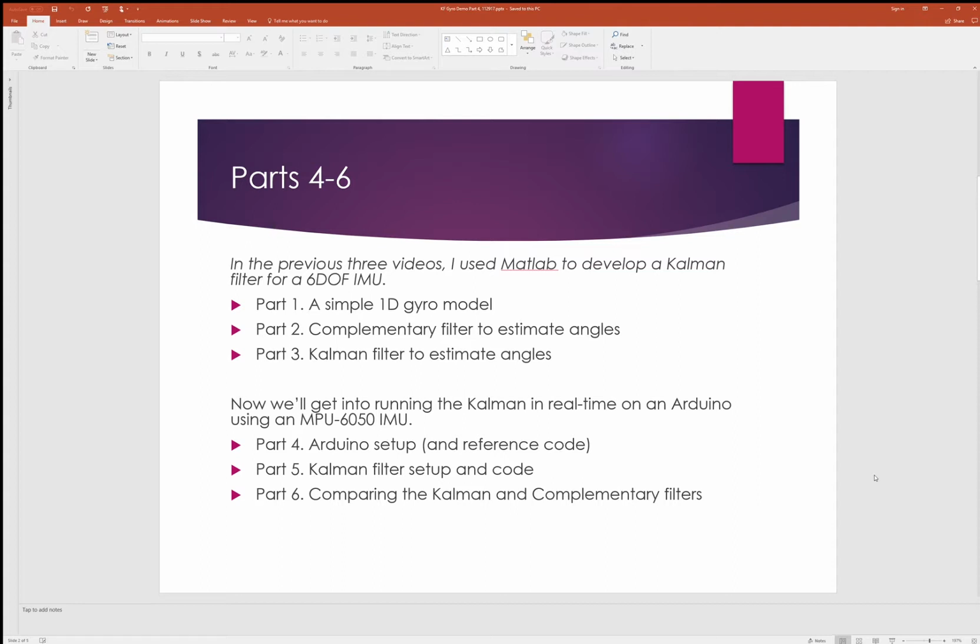So part four is going to be a very short couple minute video, just explaining some background that needs to be done and set up before we get going in part five, where we'll actually look at the Arduino Kalman filter code. And then in part six, we'll compare the Kalman and the complementary filters and look at some performance in real time and some tuning parameters.